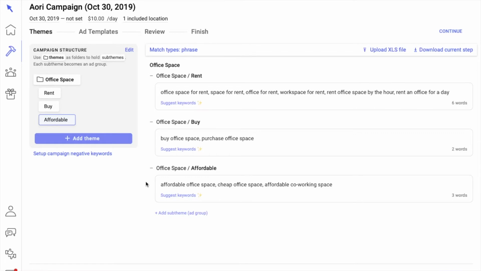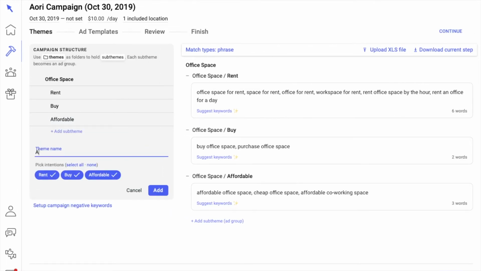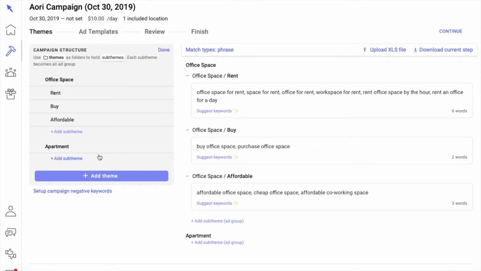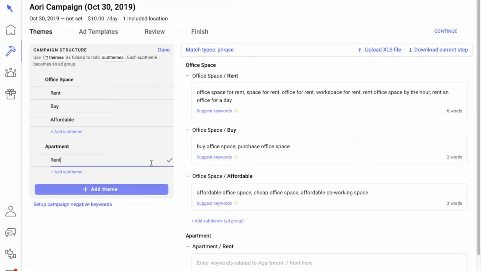Now let's step outside the quick start setup and add some themes and sub-themes. First, we'll add another property type, apartment, which would be a theme. Now that we have a theme, let's add a sub-theme. Now let's add some keywords offered by Aori's suggester.